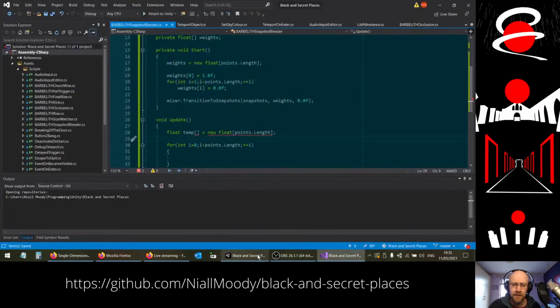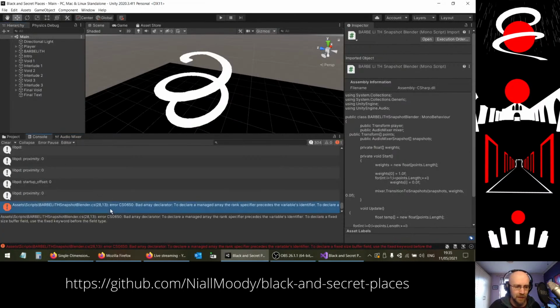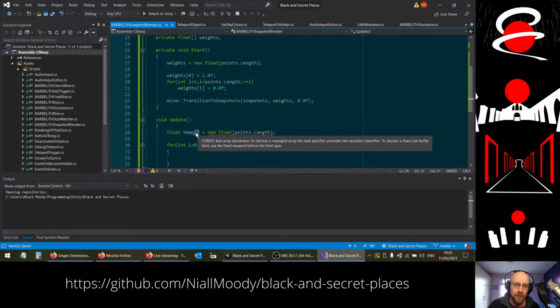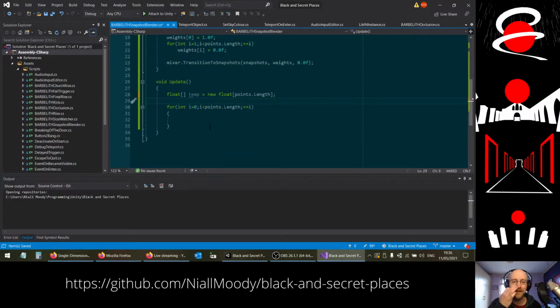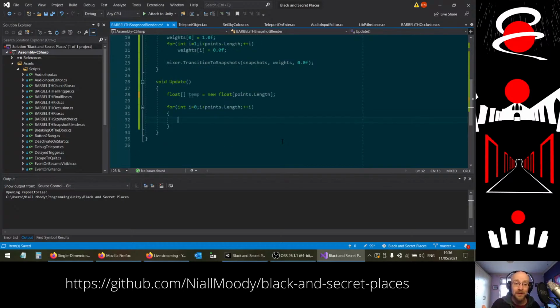Let me see if it's still complaining. Nope, it's still complaining. The rank specifier. Oh, yep. I'm thinking of C, not C#. Okay, never mind. Or I guess C++, not C#. Never mind. That's fixed.